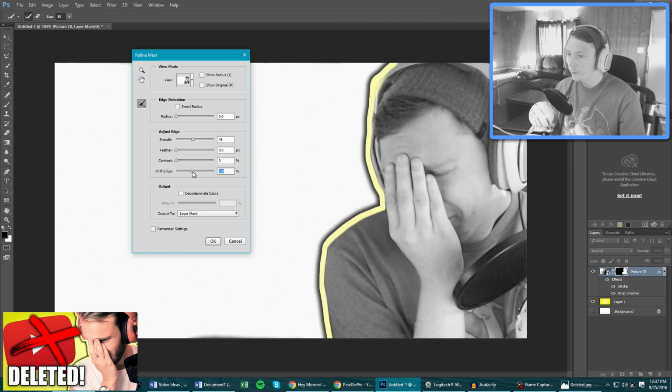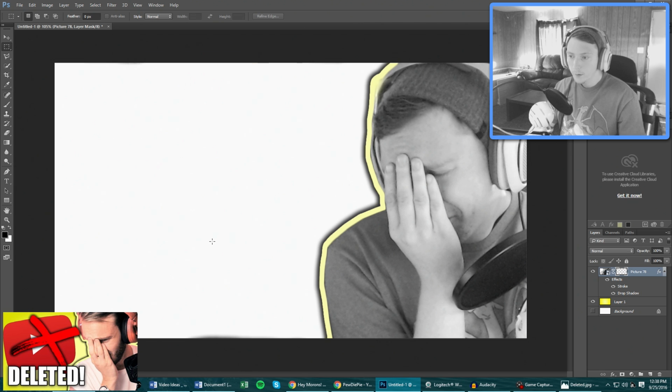We do want to shift the edge in a bit so we can crop out a little bit more of that background, but not too much. We don't want it fading into where they're here. I want a little bit less smooth. I want a little bit more jaggy. All right, so I'm going to apply those settings. Okay, we have our outline with the Pewds in the background.